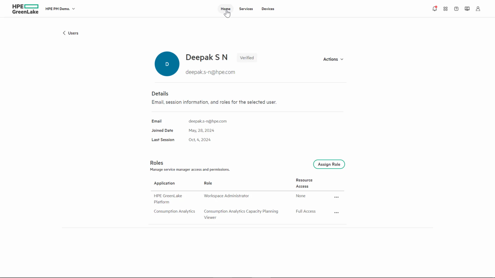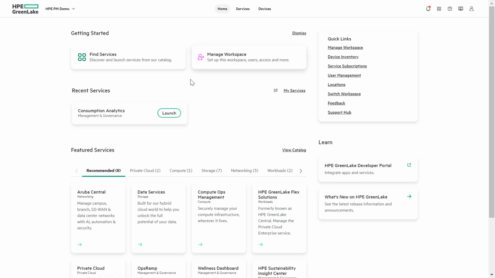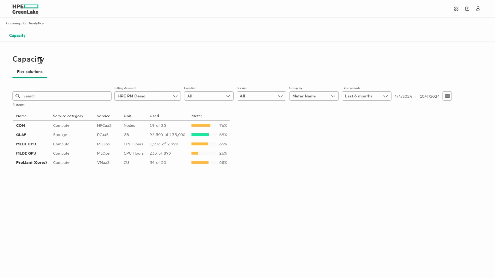After assigning the Consumption Analytics Capacity Planning Viewer role to the user, on the home page, navigate to the Recent Services section and launch the Consumption Analytics Service Manager. By default, the Consumption Analytics Capacity tab will be your landing page. You will notice that the dashboard, reports, budgets, data sources, service settings and billing tabs are all disabled.